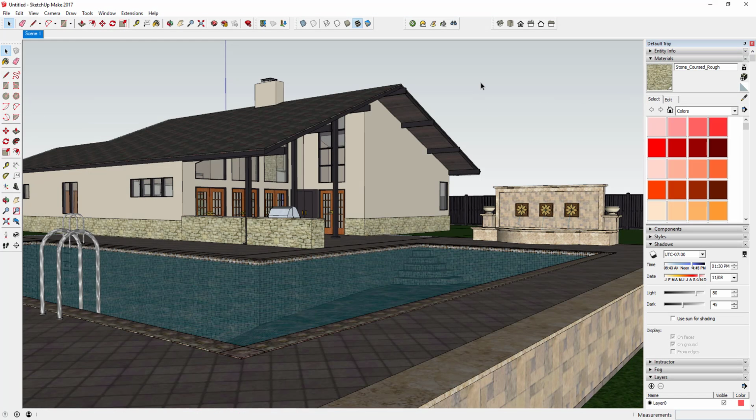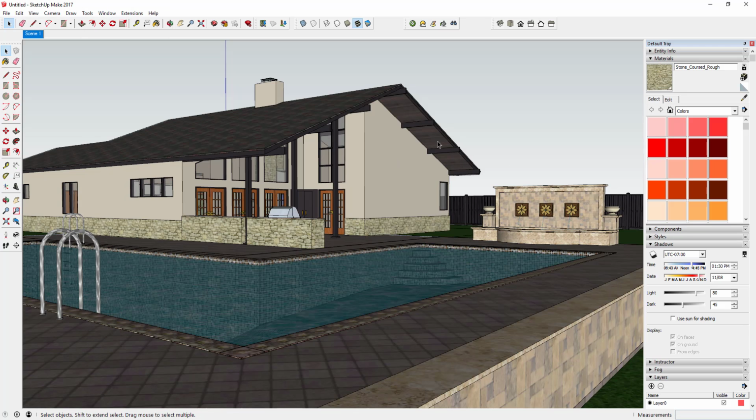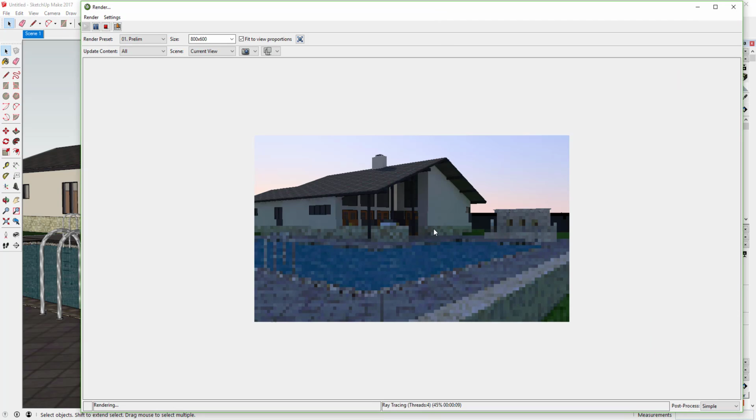I'm going to make sure I'm outside of all my groups in here. Alright, so we'll run a quick preliminary render just so you can see what this would look like if you didn't adjust anything. And remember, all Twilight Render is doing is applying actual light to your model, just like this. So we'll give it a second.